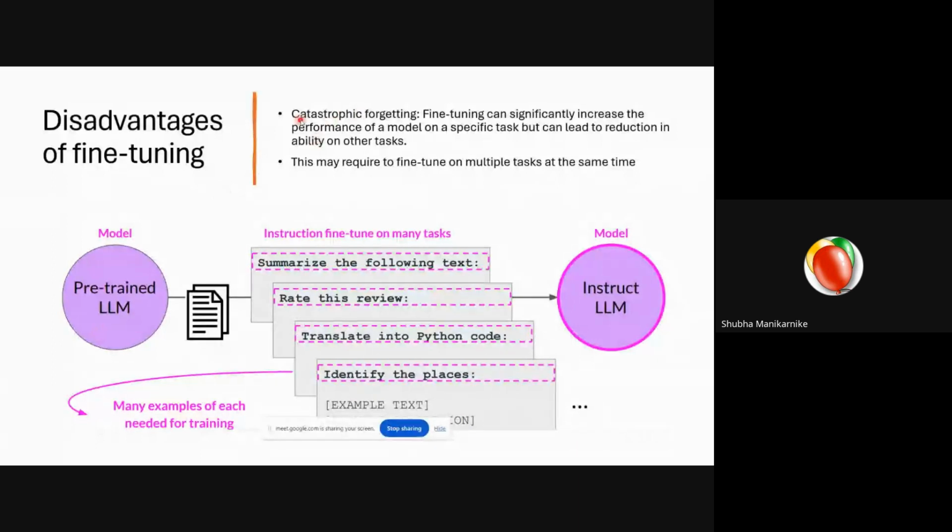And it also results in one more disadvantage, which is called catastrophic forgetting. Basically, an LLM was pre-trained on some particular tasks, with some particular data. And if you are fine-tuning it on huge data sets, on multiple tasks, it can significantly increase the performance of the model on that particular task, but it can lead to a reduction in its performance on the other tasks it was previously trained on. So this concept is called catastrophic forgetting.